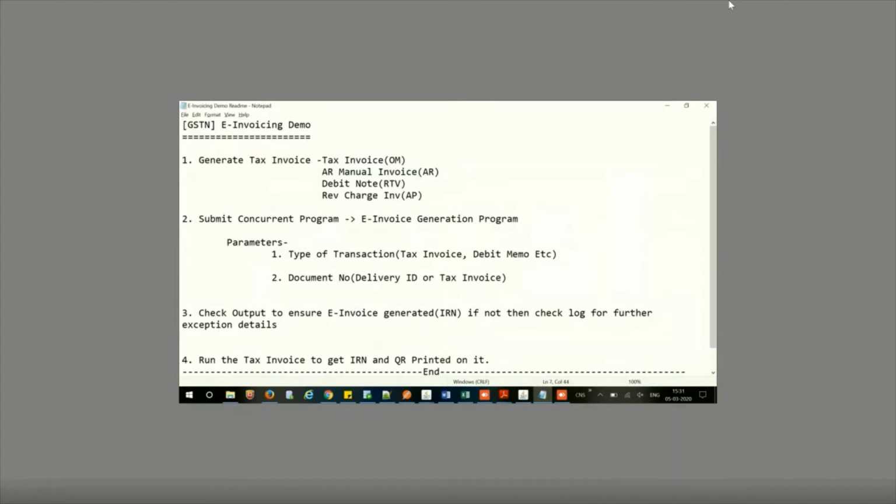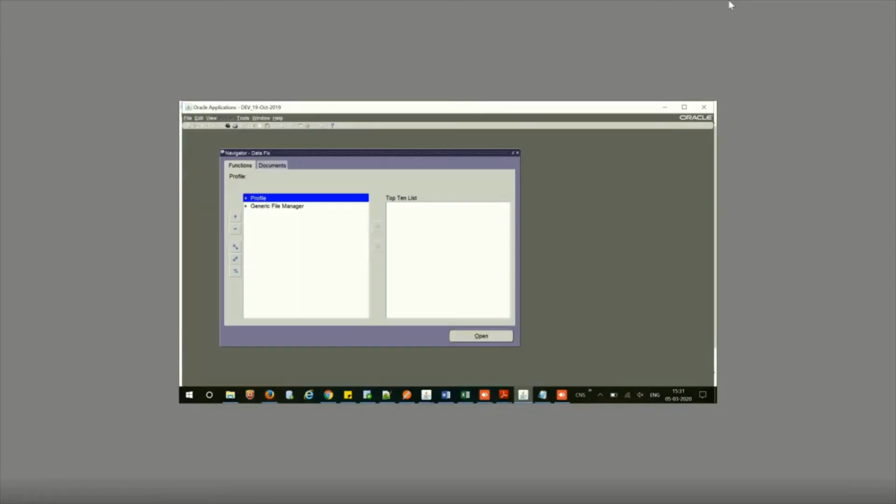Right. So we cover all the transaction types that are required under the e-invoicing regulation. There will be an e-invoicing program that will run in the Oracle ERP. So I will ask you to directly move to the Oracle application to run this custom program.